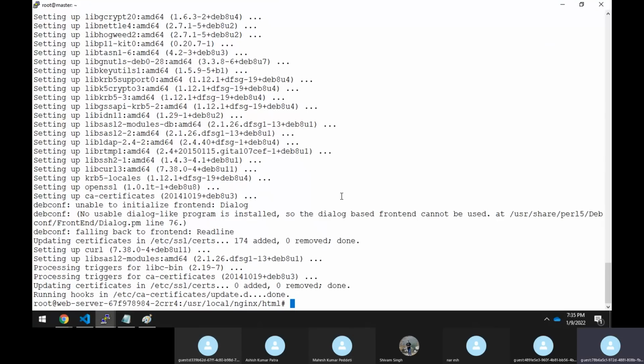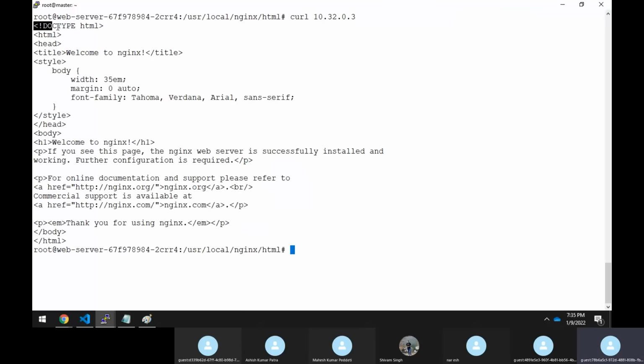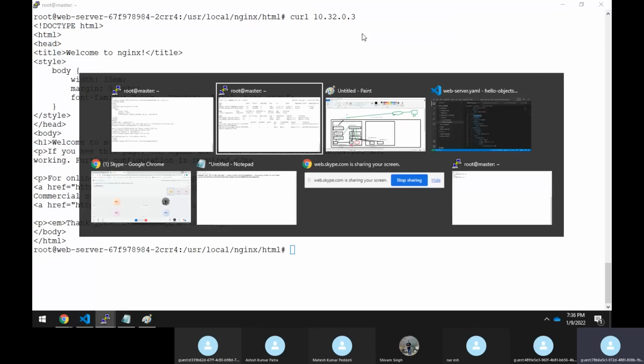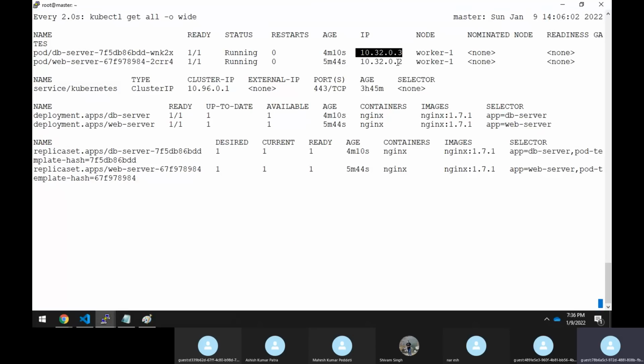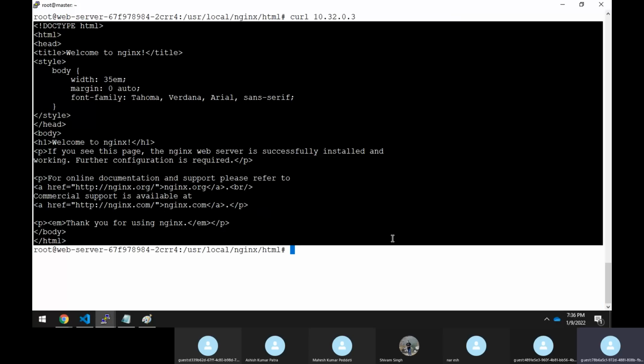Yes, it's happening. So it is installed now, right? If I execute the curl command and specify the IP address of your DB, you could see that I'm able to get it. It means that you are able to access the application which is running in this pod. Inside here, Nginx is running, so the default Nginx page is showing up.